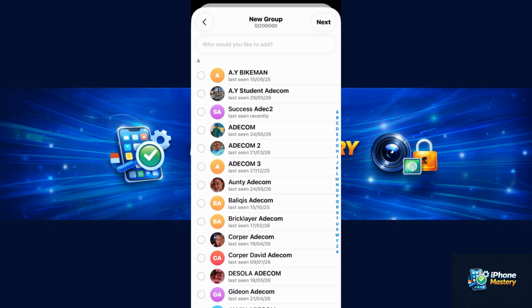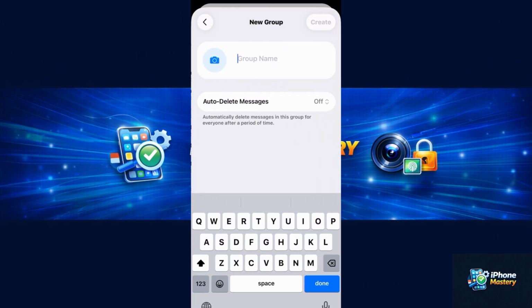So once you tap on new group at the top, you just want to select any contact you want to add to the group. Let's select this. Once you select the contact you want to add, or you can just deselect that, any of the two, if you check the top right corner, you're going to see where it says next. I want you to tap on that next.